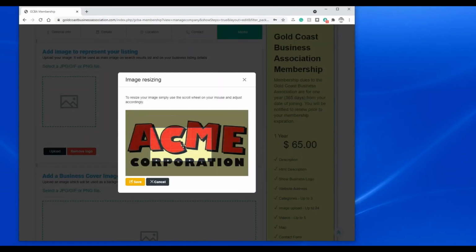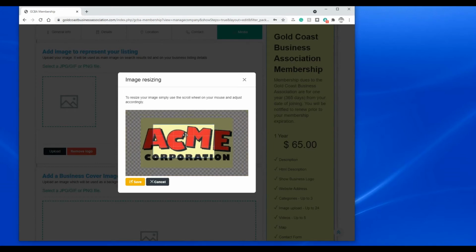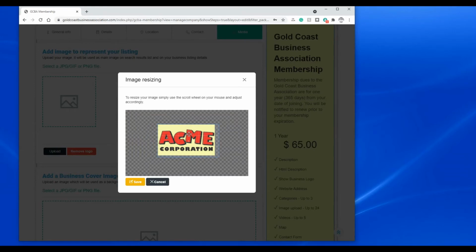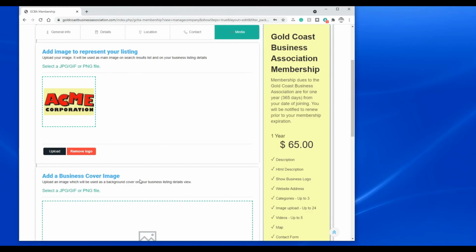You'll notice that there's a rectangle that represents the size, and we basically want to center your graphic on that, and we can change the sizing and zoom in and out by using the wheel on your mouse. Once you're happy with the positioning, simply hit Save. If you're not happy with the way it cropped or turned out, the best thing to do is simply remove the logo and start again.